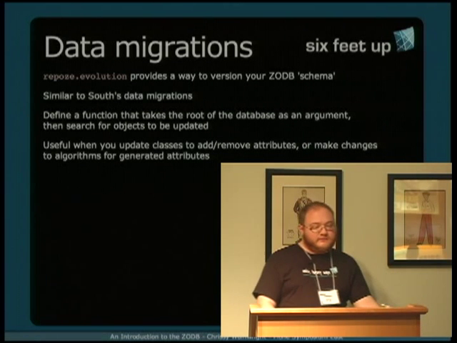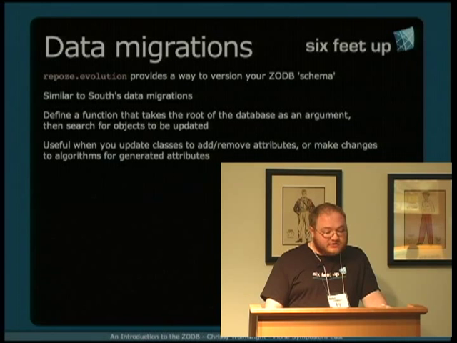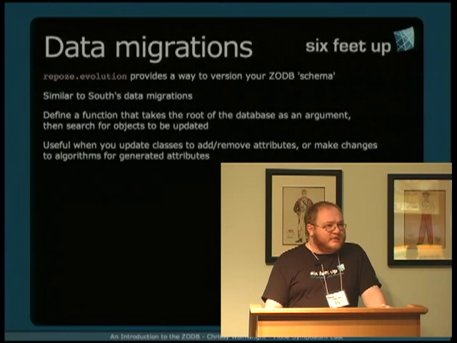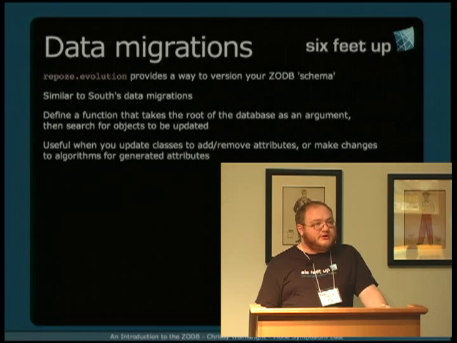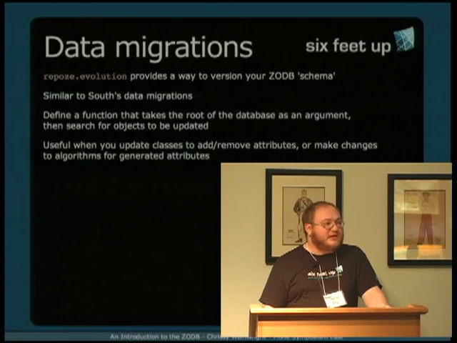You also have repoze.evolution if you would want to do something like a data migration. Like South for Django, repoze.evolution provides something similar. You can define schemas with some other Zope packages, but repoze.evolution helps in the sense that you may define a bunch of classes and find out later, I need to add an attribute, or I need to remove that, or I'm changing a generator, or a function that generates an attribute inside of the class. So I need to go into my database and update that. repoze.evolution gives you a way to do that.